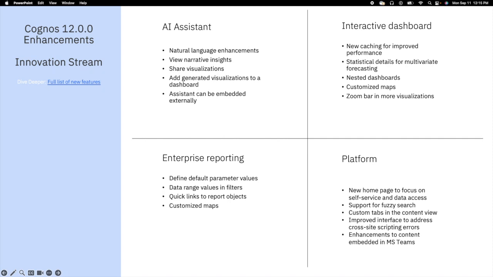Now the biggest improvements are changes in the user interface that bring the Cognos AI assistant front and center to encourage user adoption of the tool that can speed up the time it takes someone to uncover insights. Another huge improvement is around dashboard performance. When applying filters and interacting with visualizations in the dashboard, you'll see sub-second regeneration times.